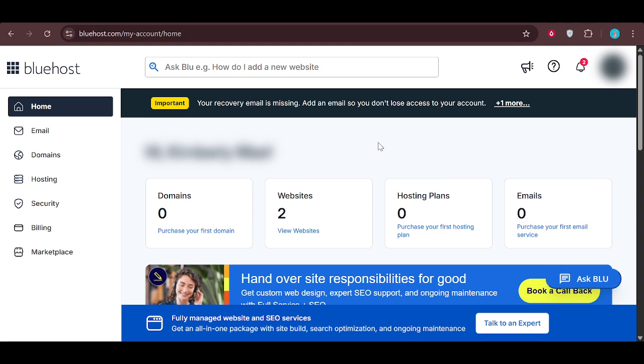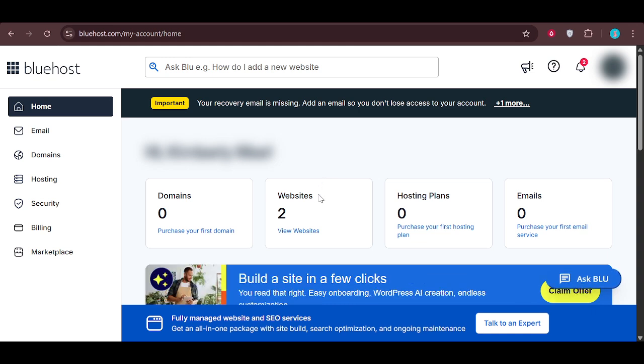On the left-hand side of the screen, you'll see a vertical menu, often called the sidebar. This sidebar is where Bluehost groups most of the key sections for your account, such as your sites, your marketplace, and your account details. Look down this left-hand sidebar and find the option labeled Websites. Go ahead and click on Websites.